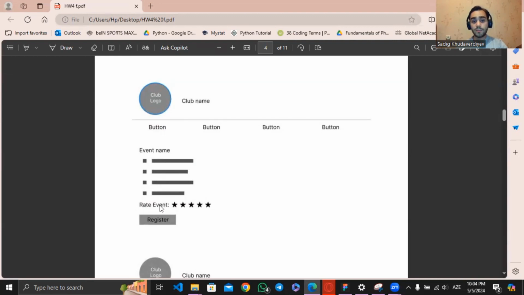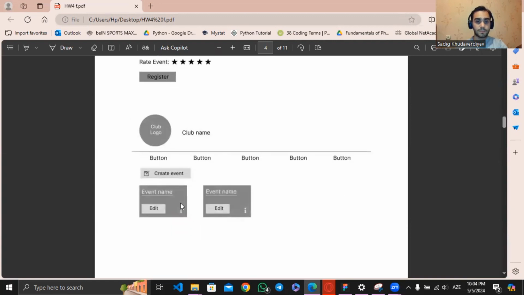Here we see the rate event function. The purpose of this is to evaluate the event after the student has registered and participated in it. On this page, we already see 5 sections in the navigation bar. We are no longer on the student page. This fifth part is inquiries, and I will talk about it in the next pictures.